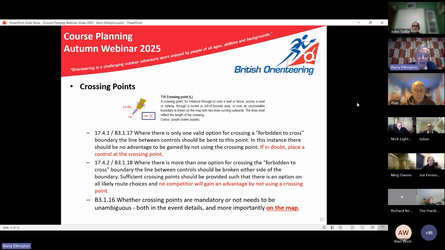One of the points I will make is that whether crossing points are mandatory or not, this needs to be unambiguous. It needs to be in the event details, but more importantly, it needs to be indicated on the map. You can't rely on people reading 8 pages of event details or instructions at the start line. They might remember, oh yes, there was something about uncrossable walls, but I can't remember whether it applied to all walls or just ones that are shown on the map in red, or whatever. So make sure that the competitor can tell from the map which walls they're allowed to cross, and if there are crossing points that they have to go through them.